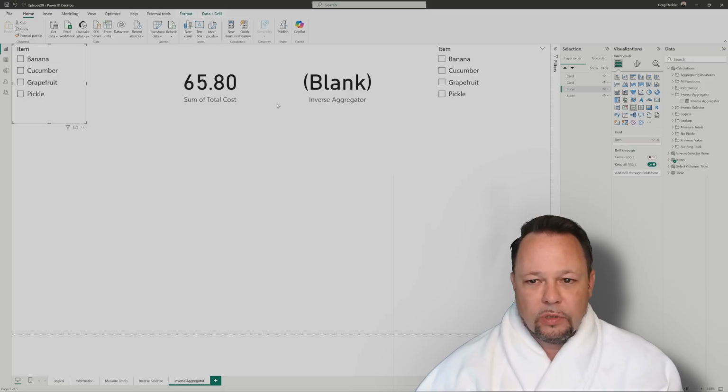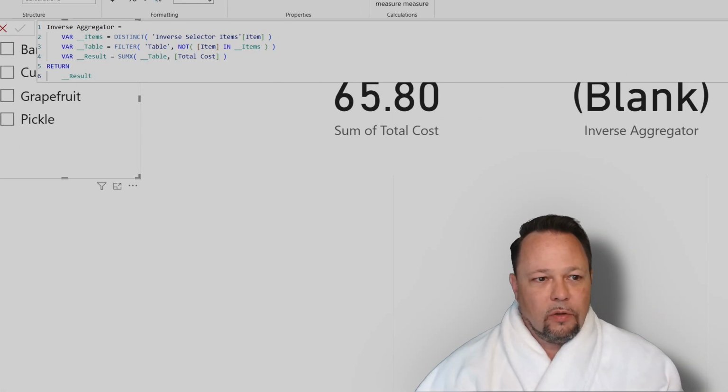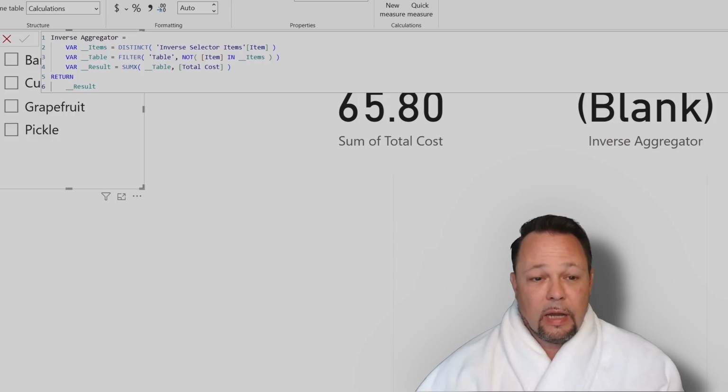If I want to reverse that, I can create this inverse aggregator. So what I do is I simply get a distinct count of all the items. So this is just a table that contains the items in the inverse selector items table that are chosen. I can then filter my table where I reverse the logic and say not item in items. And then I can do a sum x across that table.